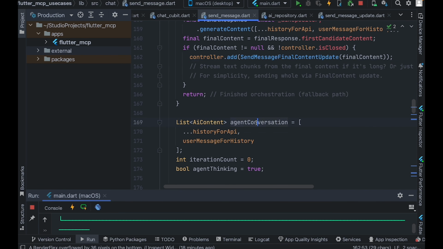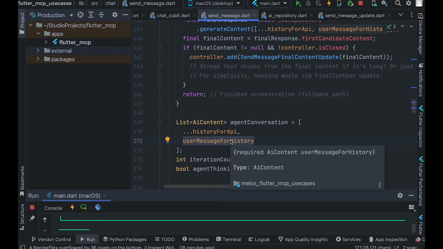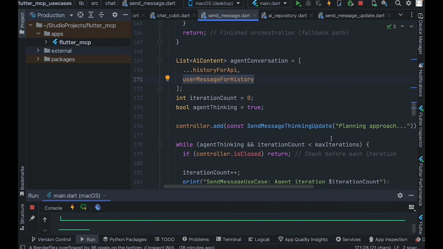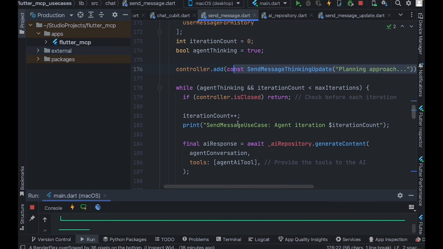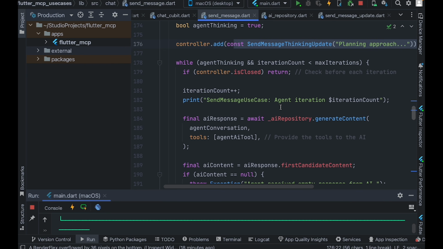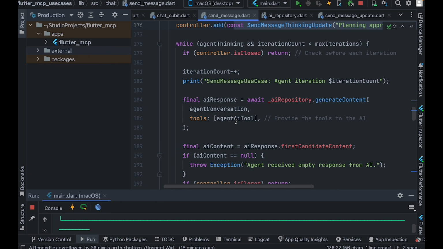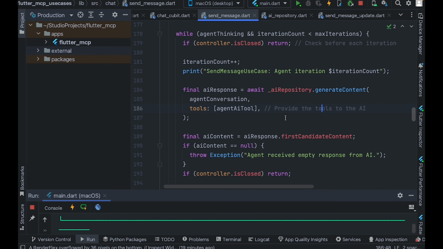But if we do have tools, then we first make our agent conversation list, that is all of the past messages as well as the user message right now that the user added, and then we define the planning approach. Now all of the tools that we have at our disposal, this agent AI tool, we pass inside our tools, that is generate content, and we return our AI response from here. So based on the provided tools, we can pass all of those tools here and we get our response.